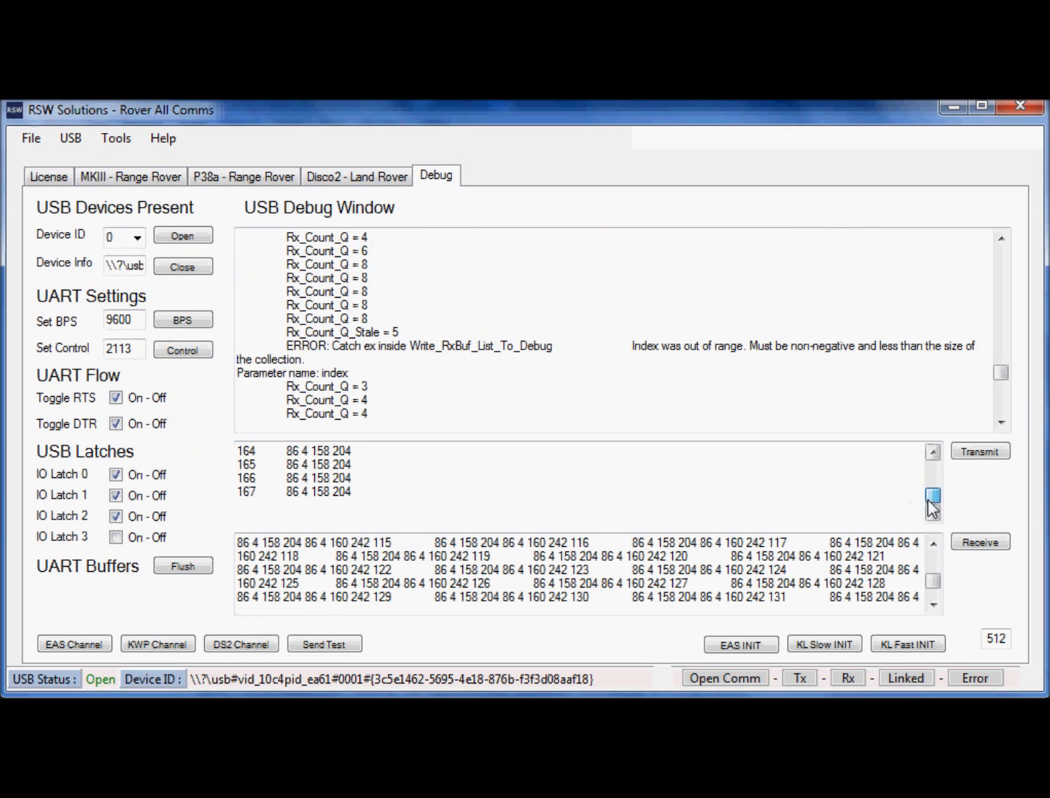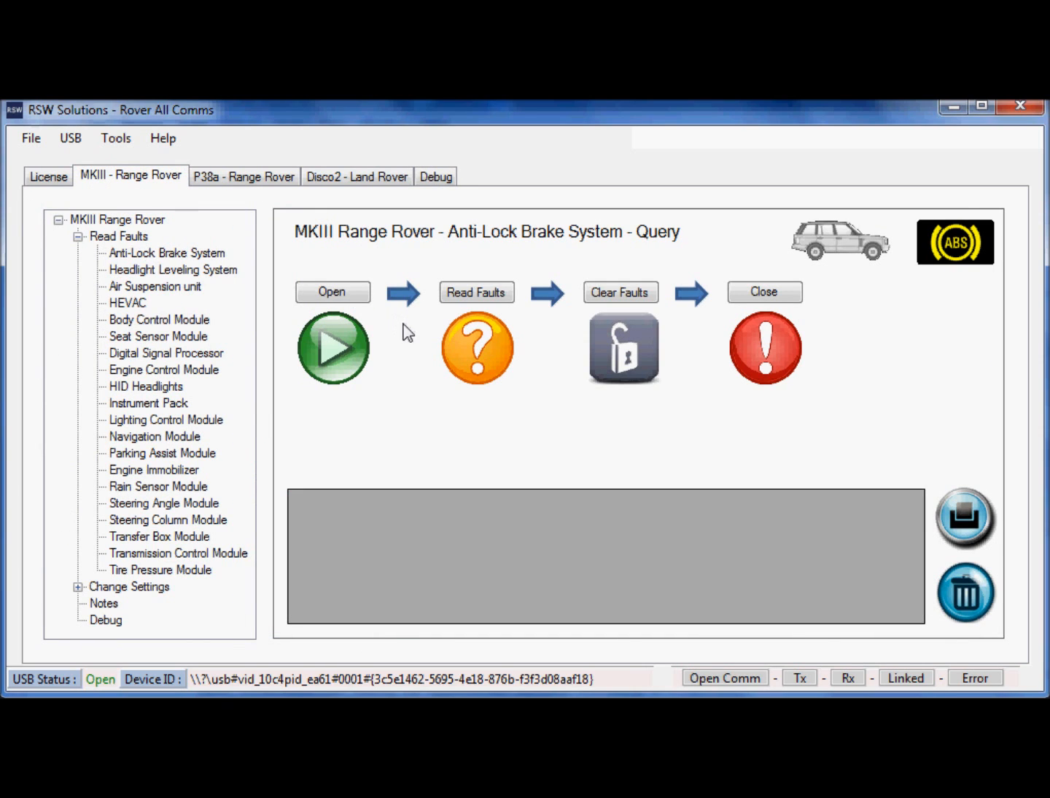Now we can go back here, and we can see some of the traffic that's been going back and forth. Outgoing, and this is incoming. So what you're seeing right now may not seem like a lot, but it actually represents a tremendous amount of work, because what we've got here is I've got all the fault codes in the system. I've got the communication engine built. The communication engine is what fires off when I say open, read faults, clear faults, and close.